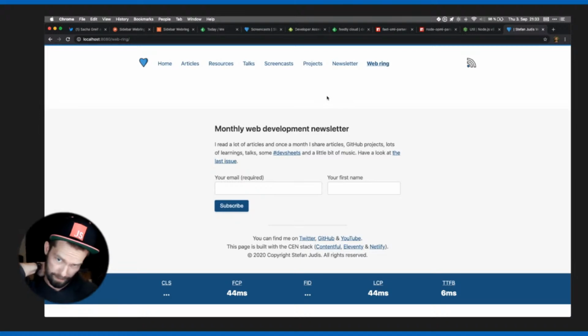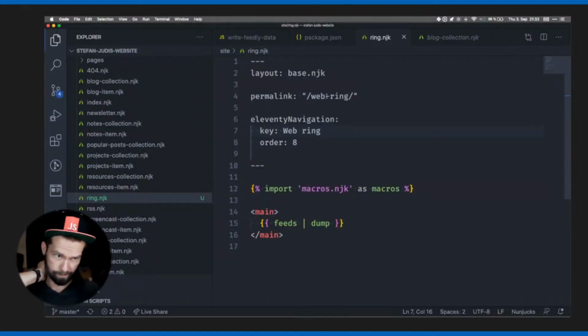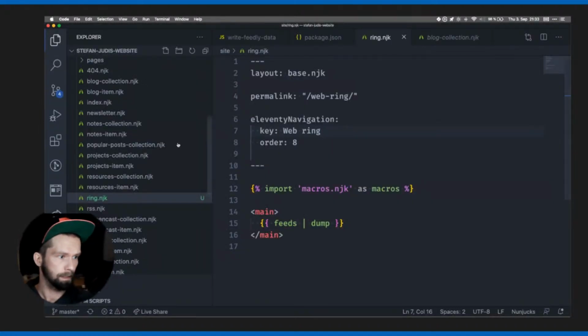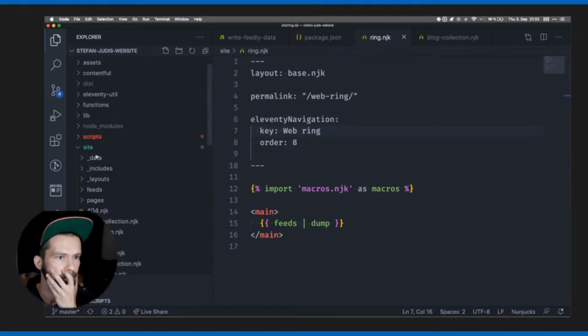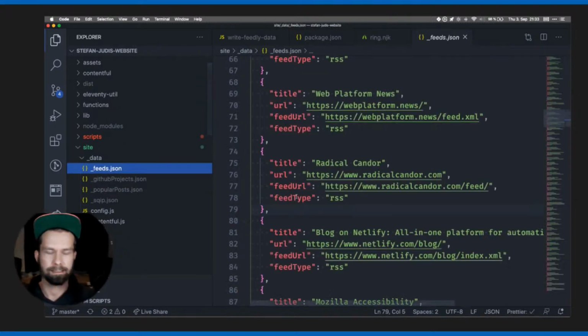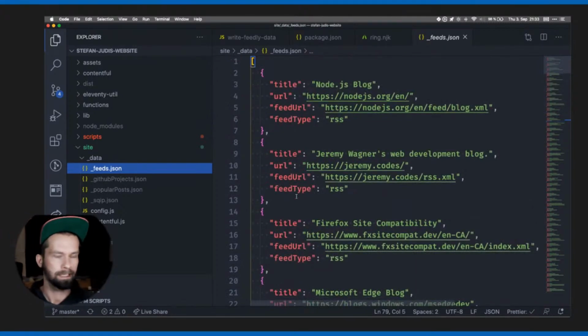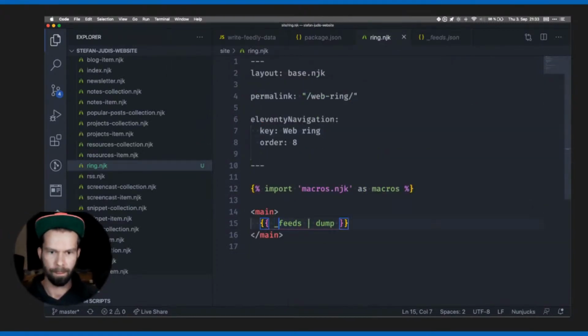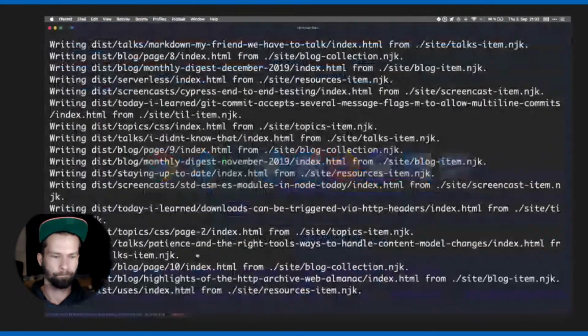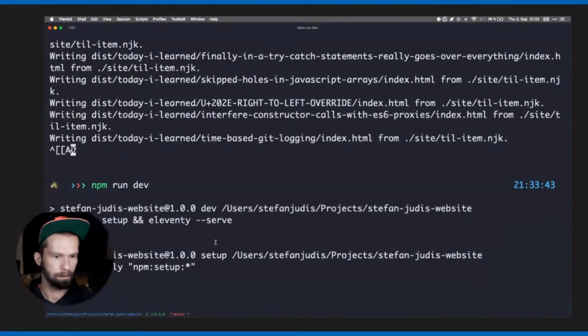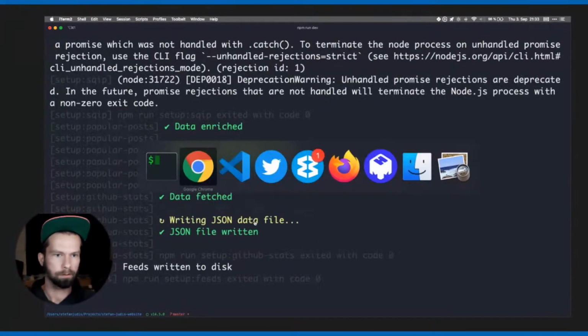Okay, what do we do with this? It's not showing feeds. That is not great. So let's have a look at data. Feeds is there. It's underscore feeds. Okay. So let's run that one again.